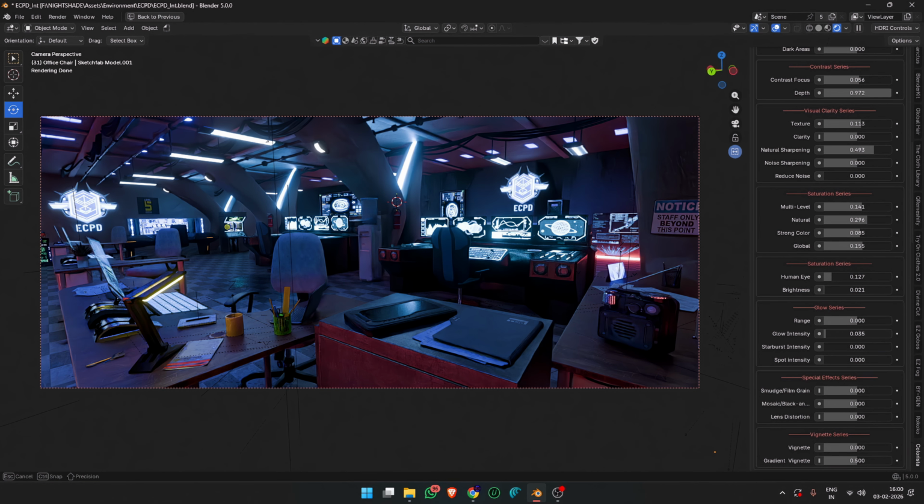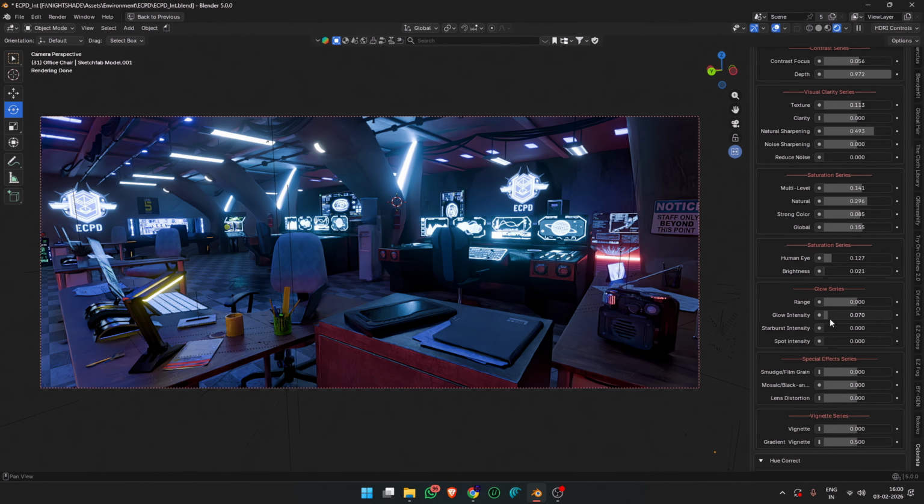Next, we have the starburst intensity, which is similar to the streaks setting on the glare node. Starburst intensity adds light streaks to highlights for a stylized look. Use this value subtly so that you don't overpower the image. Next, we have the spot intensity, which is similar to the ghost setting on the glare node. Spot intensity increases localized glow around the bright areas. If you think this was already a lot, Colorista also includes additional stylized effects.